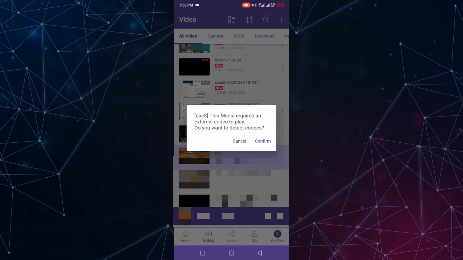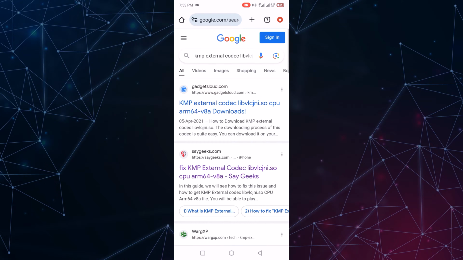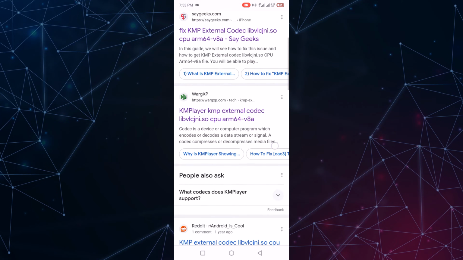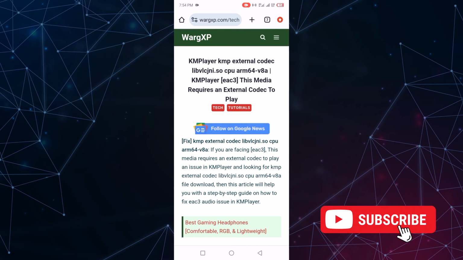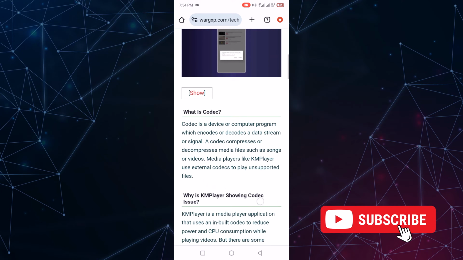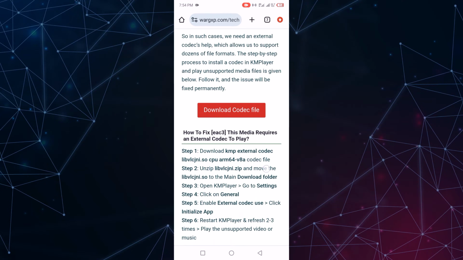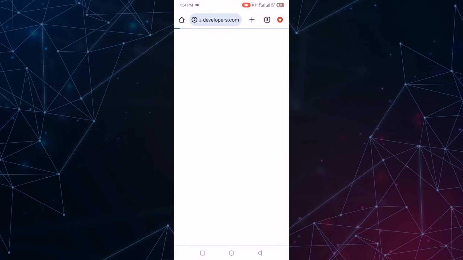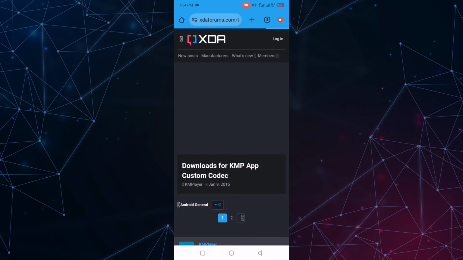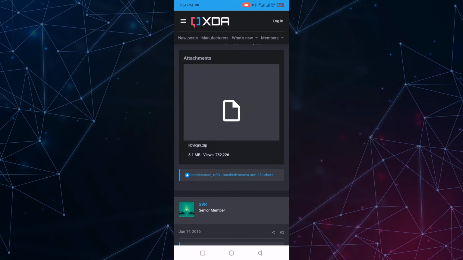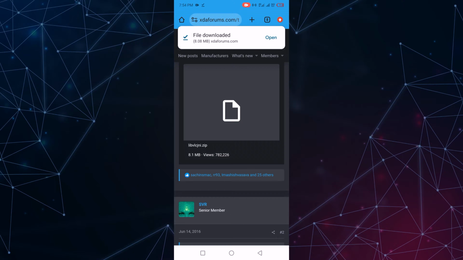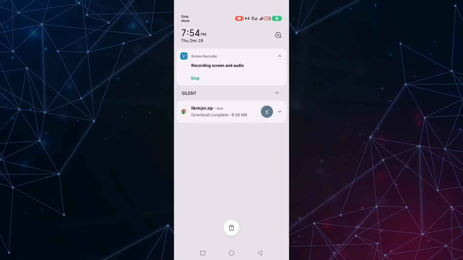So I fix this. Simply click on confirm. Now scroll down and click third number site, WarGXP. Click on this site and scroll down and click download codec file. Now scroll down and click this one, and my download is started and completed.